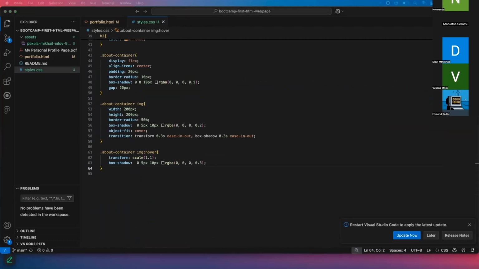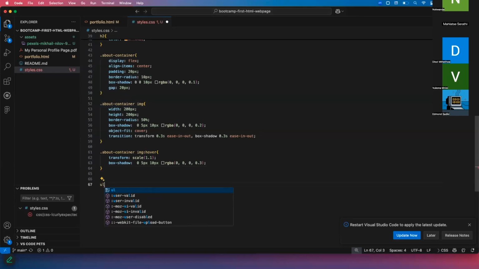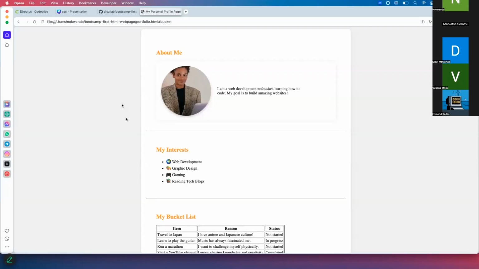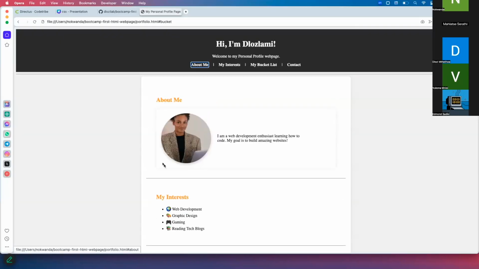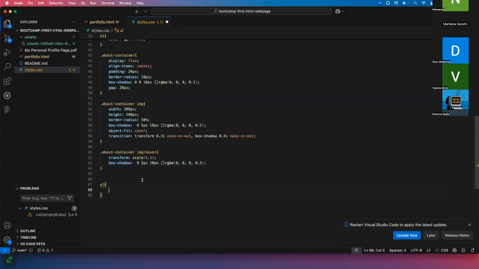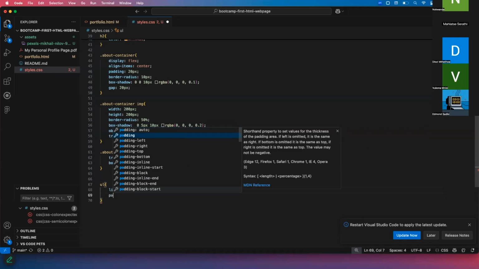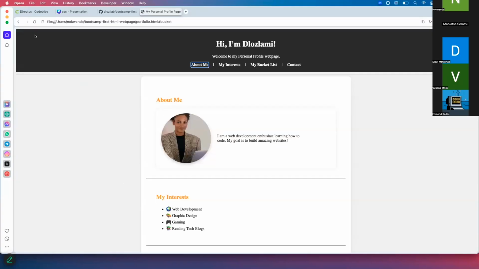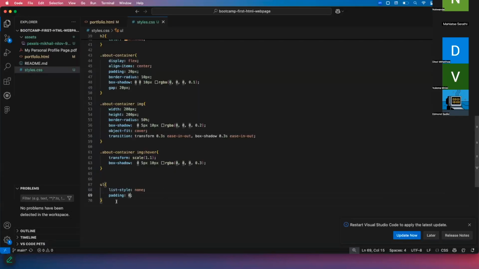All right. So on my UL, remember the UL has padding like that. And I don't want it to have a bullet point here. So to remove the bullet points, I'm going to say list-style to none and just remove padding a bit. So if I refresh, it doesn't have my bullets. It doesn't have bullets there.